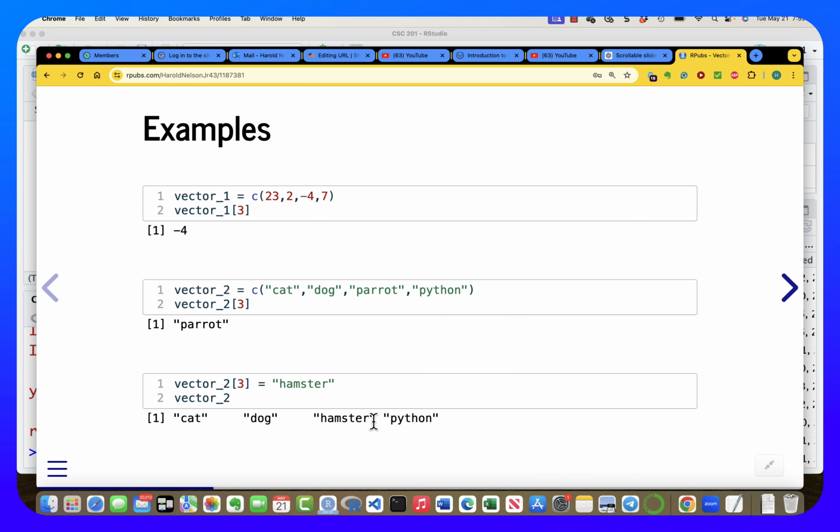Okay, so here's the important thing. You need to stop right now, and in your own environment, whatever you're using, you need to make up some simple examples of vectors created with the C function. So pause the video, and after you've done a little bit of playing around with this, come back and we'll talk more. Okay? Okay, you're back, so let's go on.